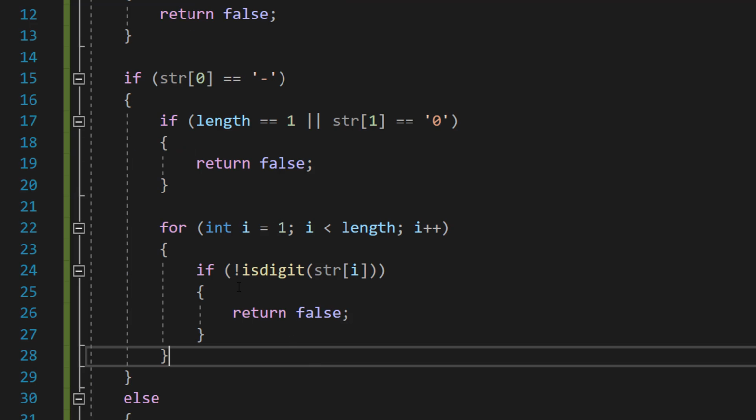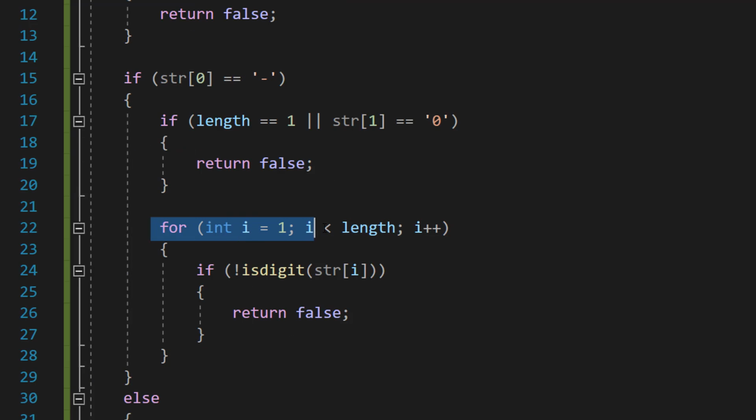Then we're going to do a for loop: for int i = 1, i < length, i++. If the string started with a minus sign, we're going to start from the second character and loop through each remaining character in the string. And then we're going to check if each character is a digit. If a character we encounter is not a digit, we return false because there is something in the string which means it's not a valid integer. And obviously we can just use if not isdigit(str[i]), return false to check if something is a digit or not.